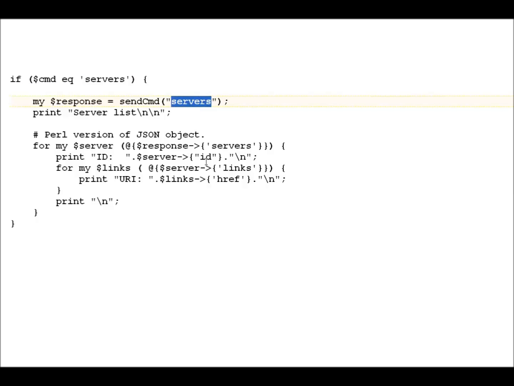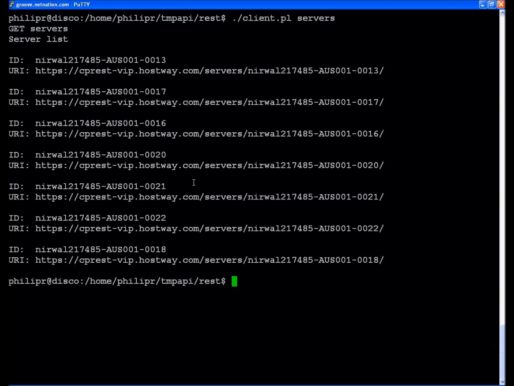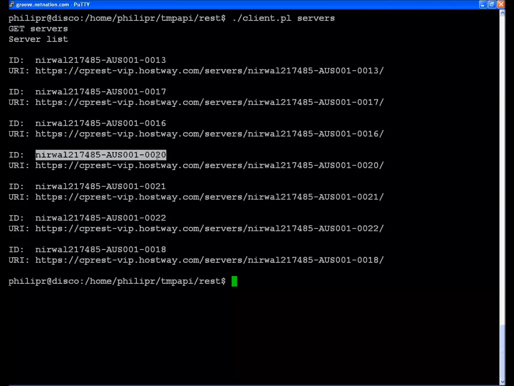The last command in this demo will show how to print out a list of servers in our account. Now we'll run it. Each of these servers was previously created using the API.